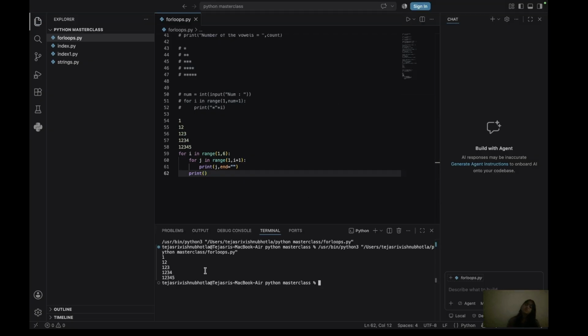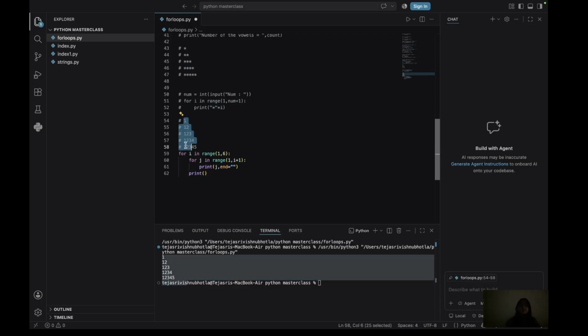Okay, so here we got the output, and let me explain the code now. For i in the range 1 to 6, i decides the row number. This is 1, and when i is 1, it goes into the inner loop and finishes all the iterations in the inner loop. That is from 1 to i plus 1, which is 2. Anyways, 2 is not included, so only 1 is there. 1 is the value of j, sorry.